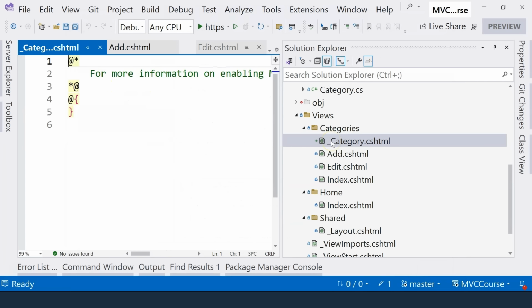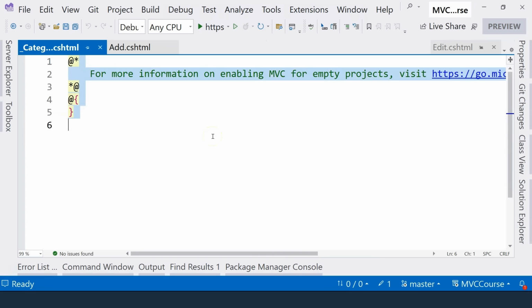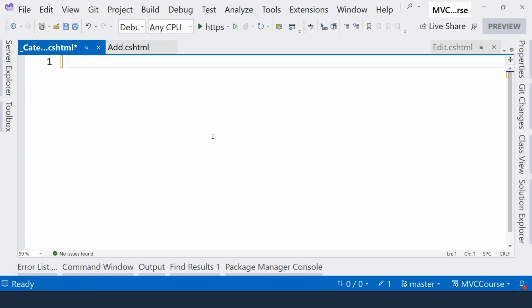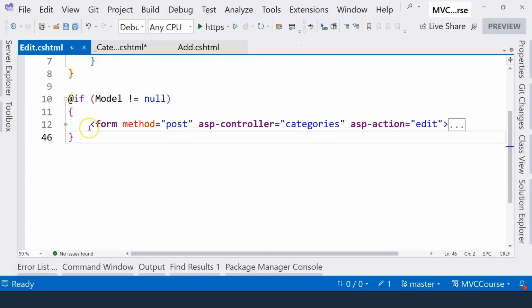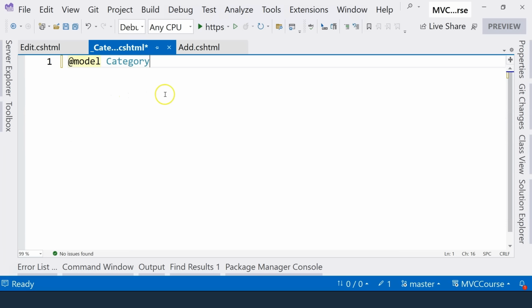This underscore here doesn't do anything. It's just visually telling us that this is not a normal view. It's a special view, and in this case, it's a partial view. Here we can remove existing code blocks. We are going to use our category model class. And then we can go to our edit view over here and copy this whole thing and paste it.